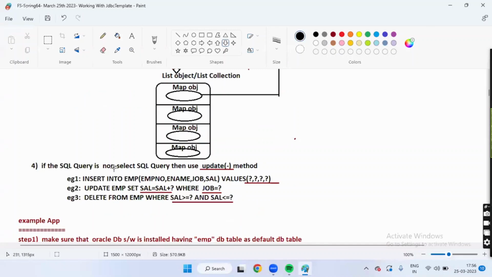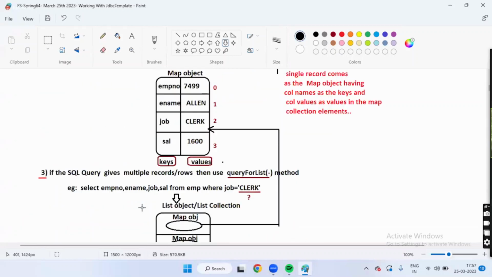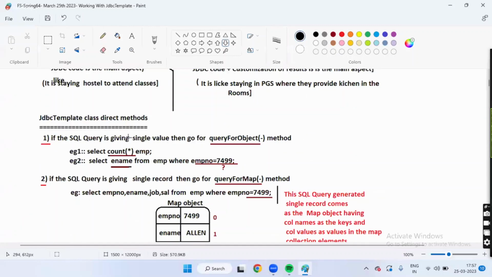Super. If the SQL query is a non-select query, then use the update method. Insert into EMP with 4 columns, values question mark: update method. Update EMP set sal equal to sal plus question mark, job equal to question mark: update method. Delete from EMP where sal is greater than or equal to question mark and sal is less than or equal to question mark. Here also, the update method. So I think all queries are covered.